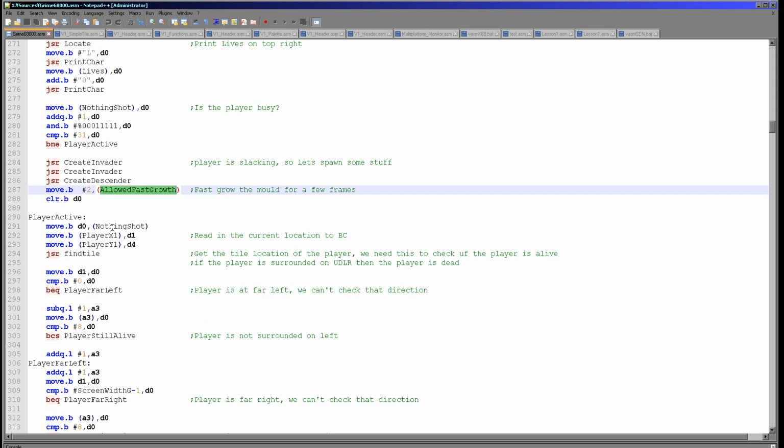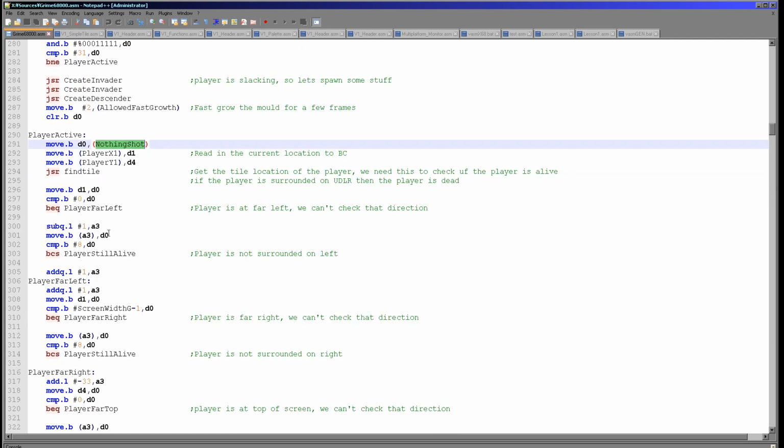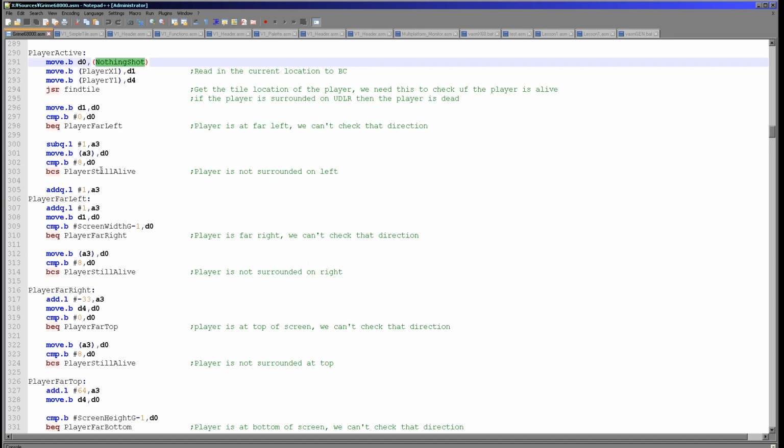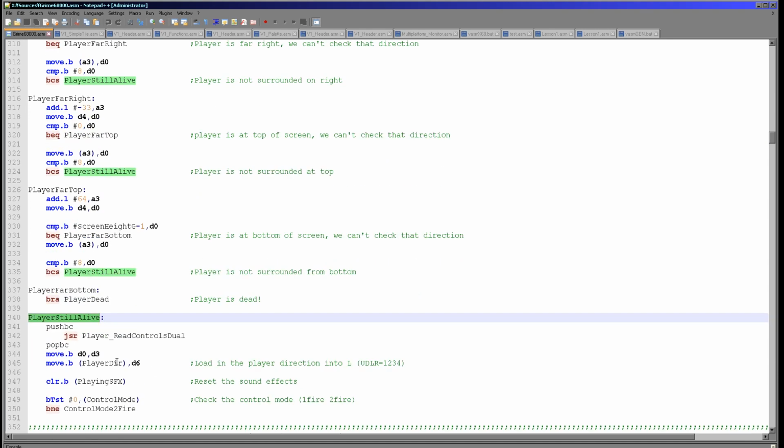When we get here, we set the marker of nothing shot, and then we load in the XY position of the player here, find the tile, and we check the player's position. This is the same as on all of the other systems. We're just making sure if the player is trapped on all sides. If the player is trapped on all sides, then they're dead. That will cause the execution to get to this point. If at any point they are not trapped on a side, then the execution will jump to player still alive.